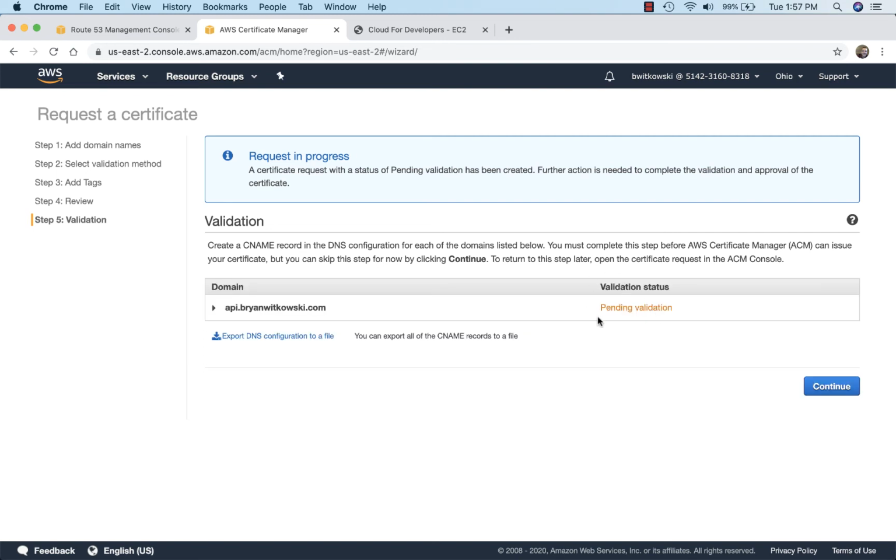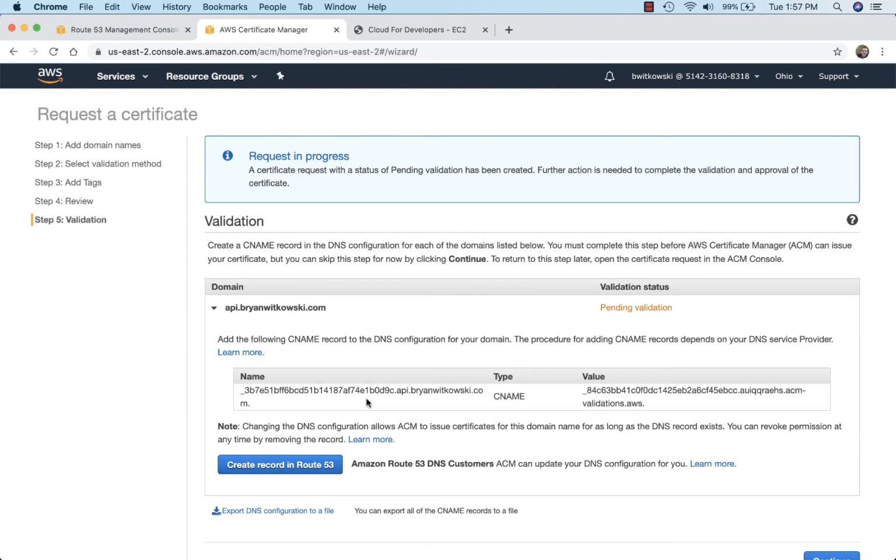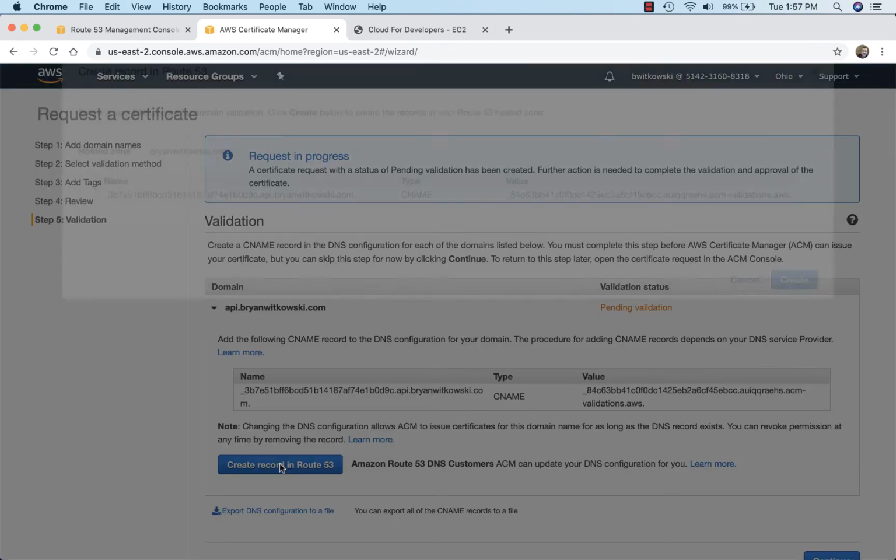Okay, so it's saying it's pending a validation. So I could export the configuration and then bring it over to Route 53, but it's actually all integrated in AWS. So I can create that CNAME record right here in Route 53. So it's all integrated together, so it's telling me how to do it. But I'm going to go ahead and create the record in Route 53.